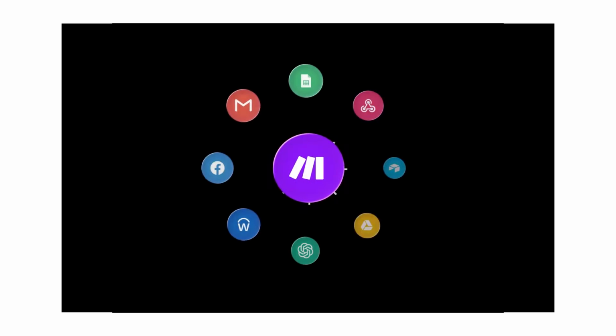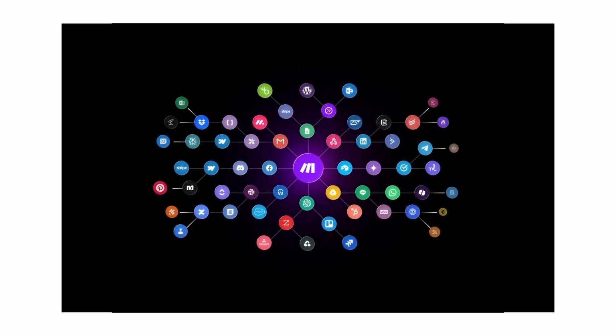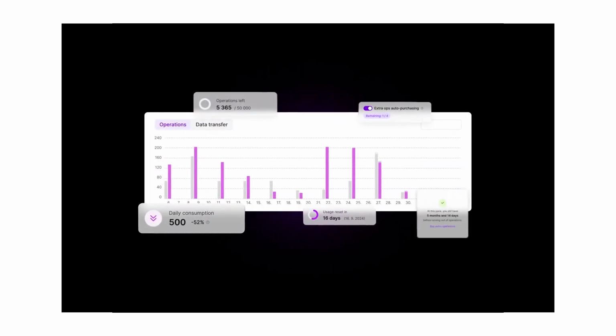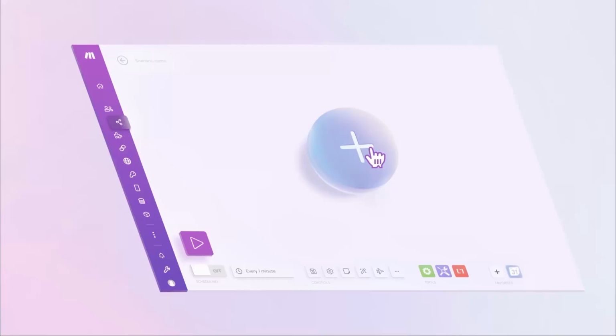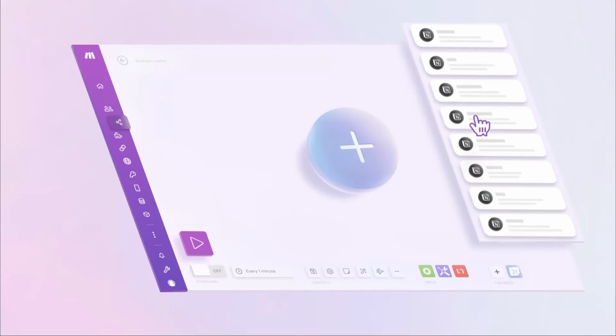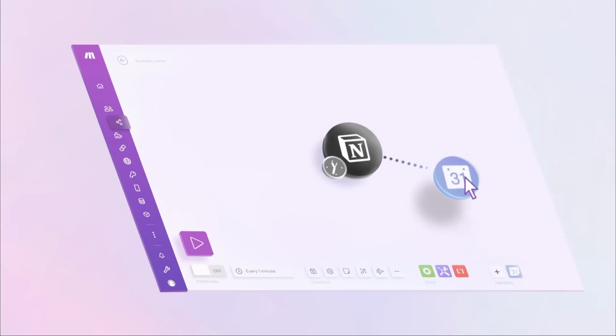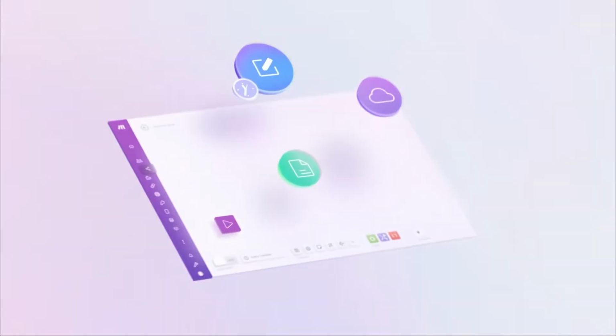The interface itself is fully visual. You drag modules onto a canvas, draw lines between them, and watch the data flow. Think of each module as one app doing one job. Watch Gmail, save to Drive, post to Slack, and you're just connecting the dots. No coding required, and you can literally see your workflow laid out in front of you.